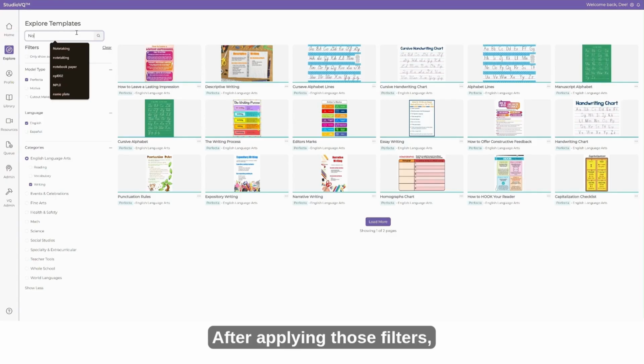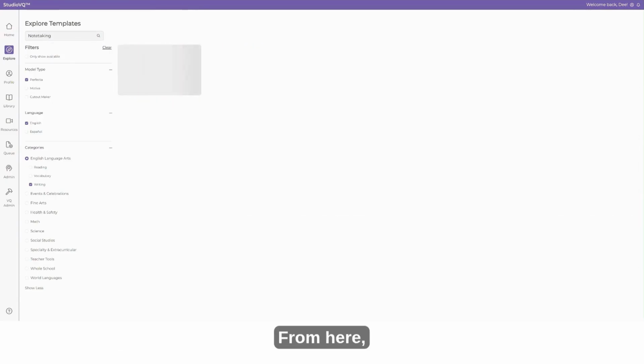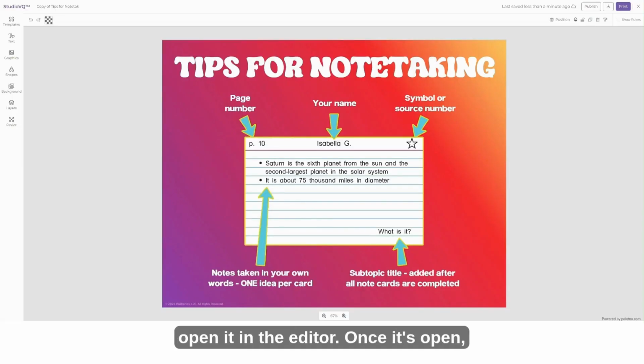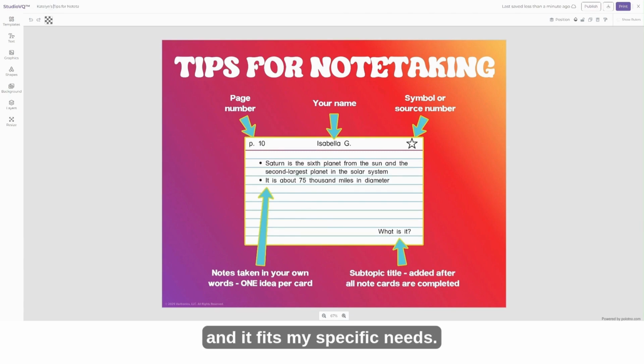After applying those filters, I'll go up to the search bar and type in Note-Taking. From here, I can select a template that fits what I'm looking for and open it in the editor. Once it's open, I'll rename the project so it's easier to find later and it fits my specific needs.